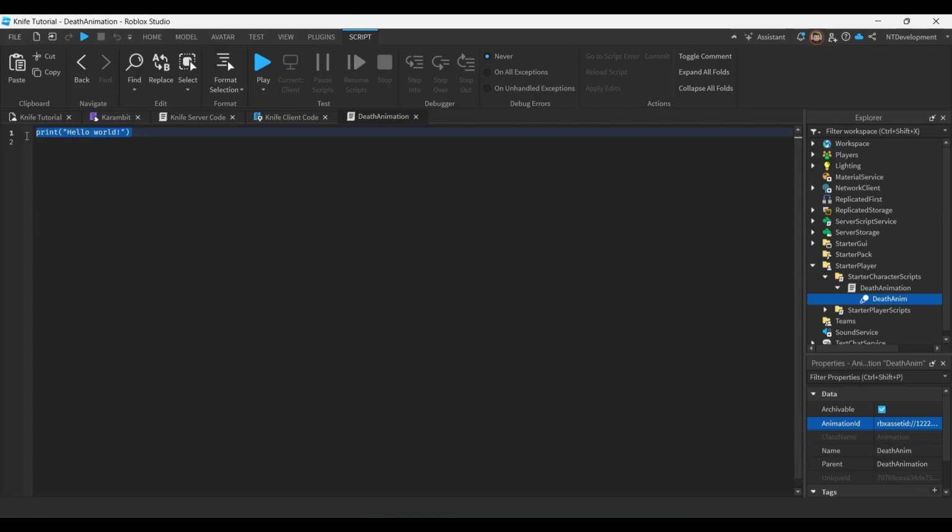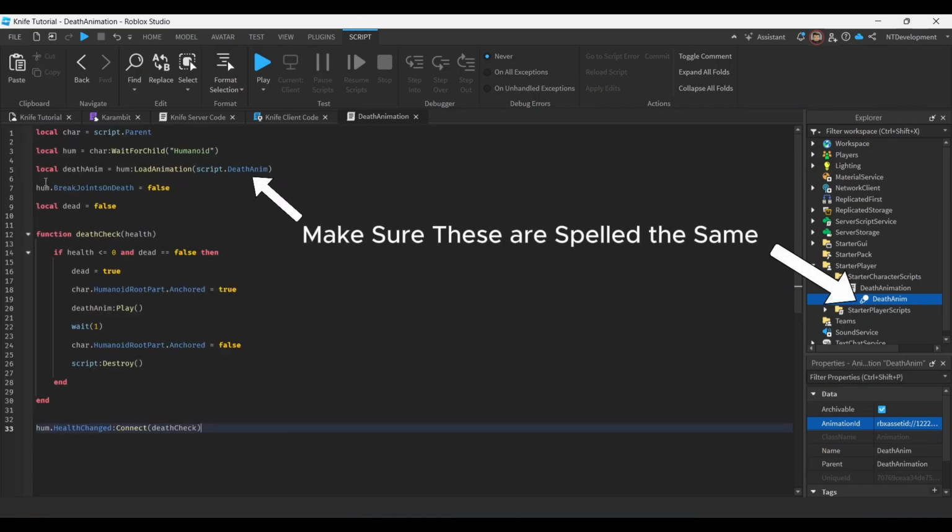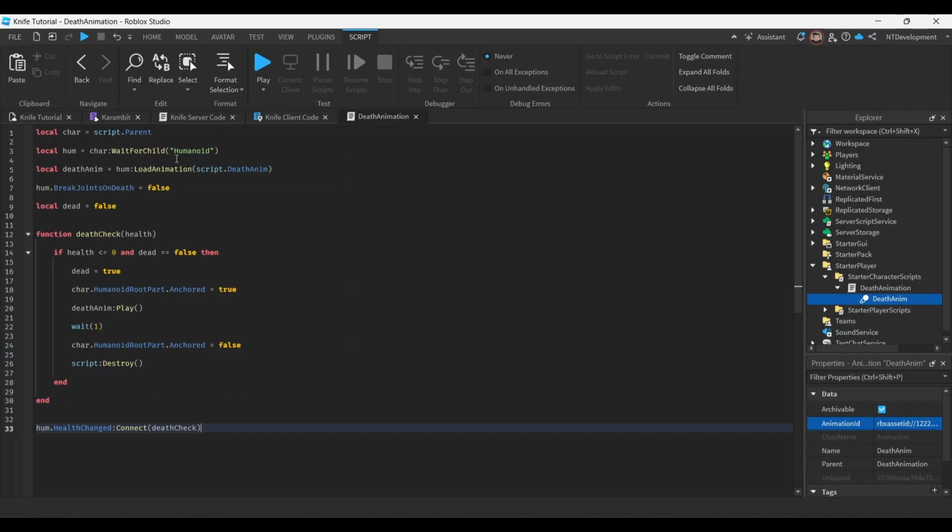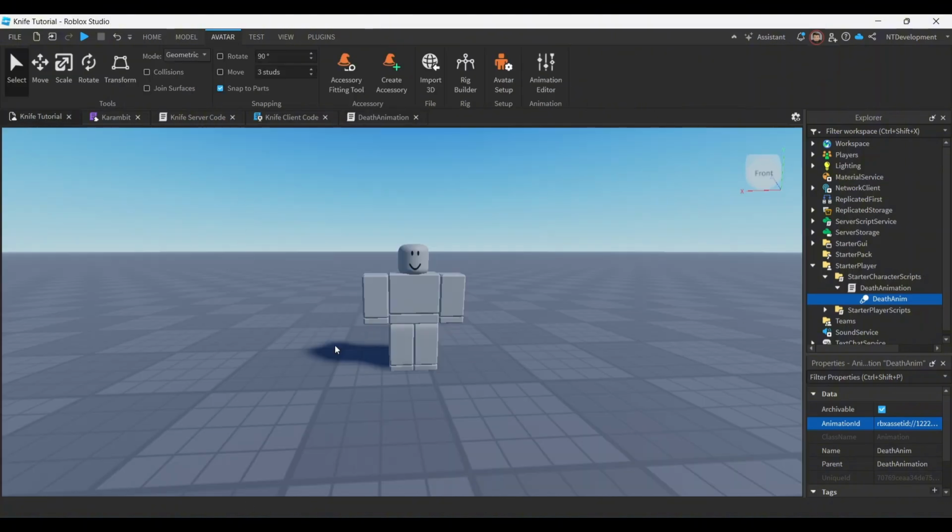Copy that, clear this out, paste it in. So basically what it does is it looks for a parent, which is your character that has a humanoid. It loads your animation, and then it checks for death. So currently the player is alive, and when health reaches below 0, which is dying, it sets dead to true. Then the humanoid gets anchored to play the animation. The death animation plays. We wait a second after the animation plays. You can make this longer or shorter depending on how long you want the character to lay there. And then after that, it will turn off the anchor, destroy the script, and then check for death. So you're basically done with this part.